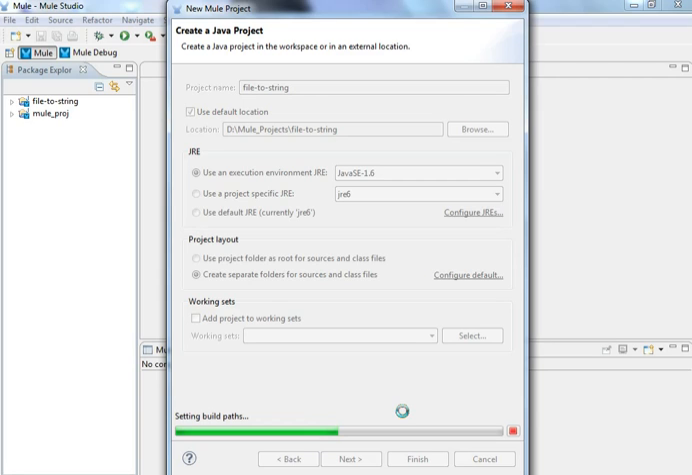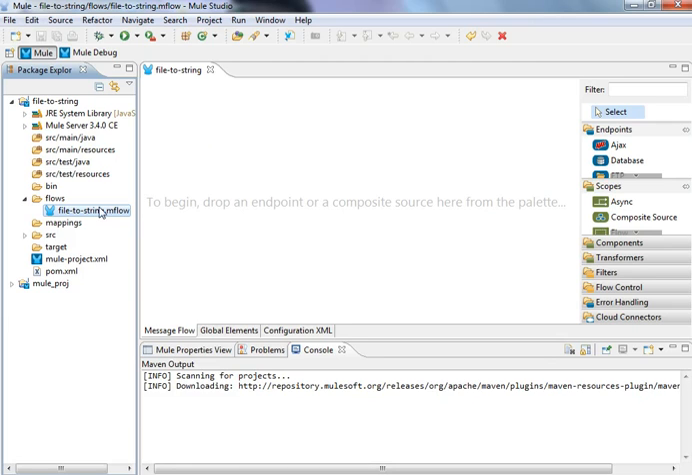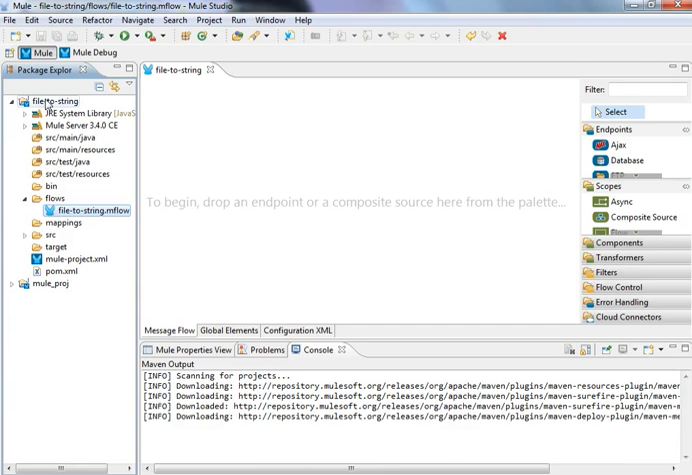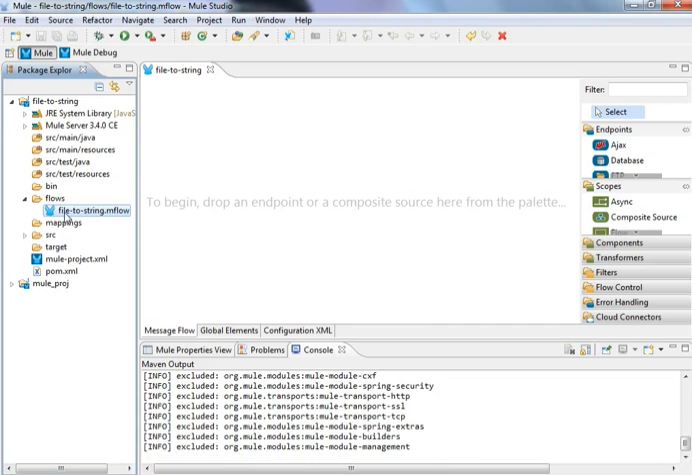Now once we click the finish button, the project structures get created in the Mule Studio, and also we got the default flow file, that is file to string. The name is same as the project name. So you can also create another Mule flow file if you need, but we will work with the default Mule flow file.